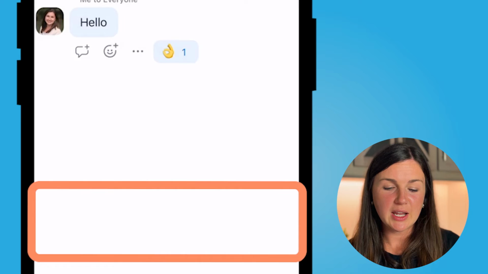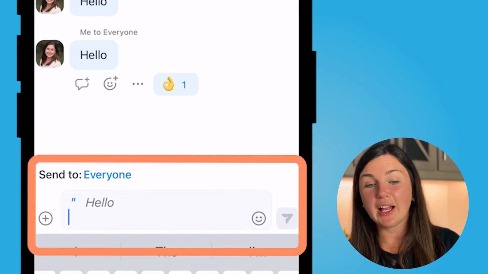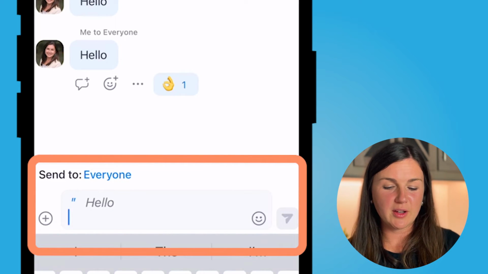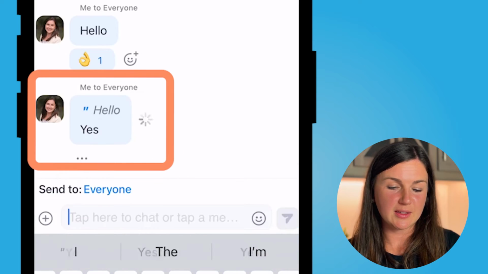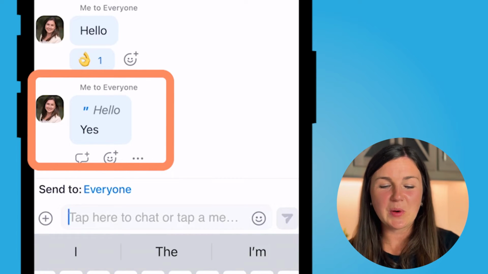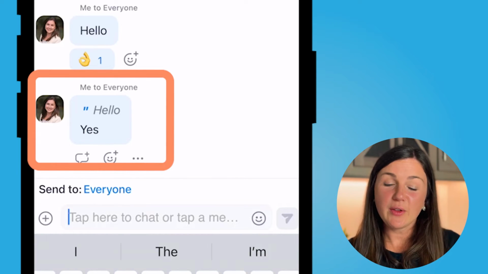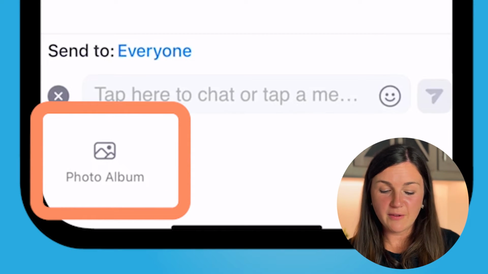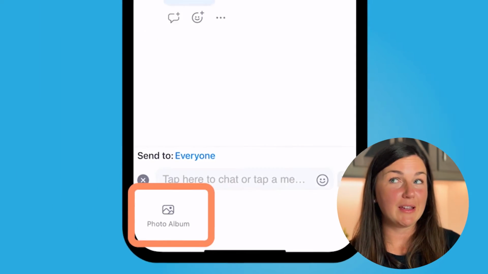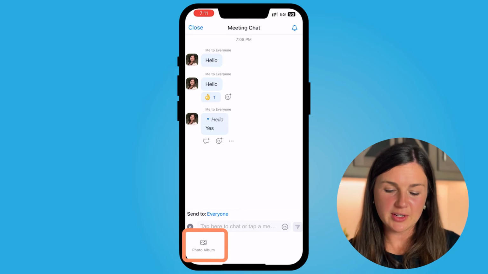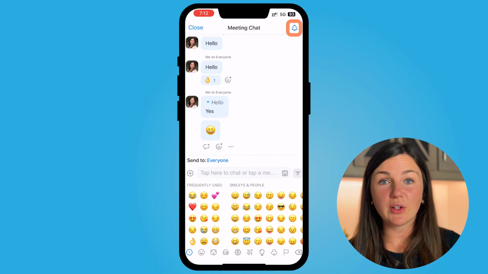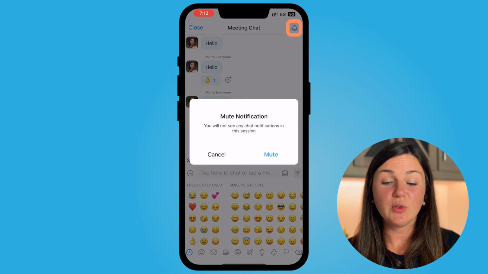If you quote it, what's going to happen is you will add to the chat with their quote above. So I could just say, yes, I agree. And then you'll see it's quoted there. Okay. The other thing you could do, you could add a photo to the chat space if it's turned on from the administrator settings.